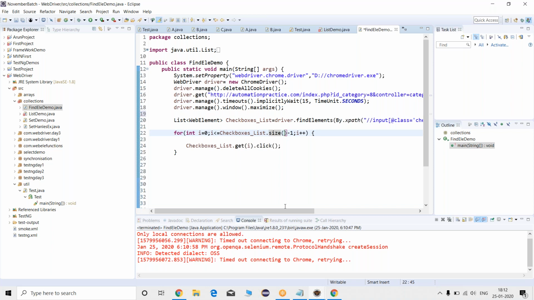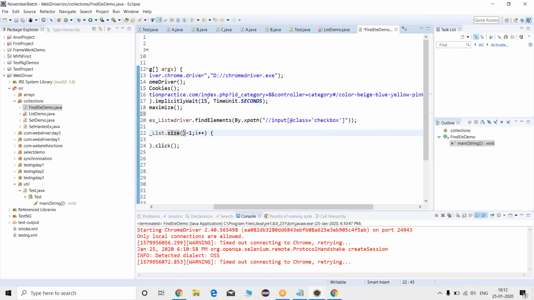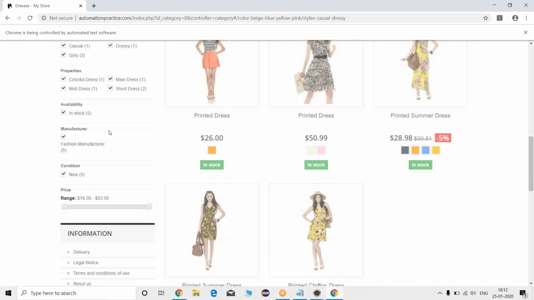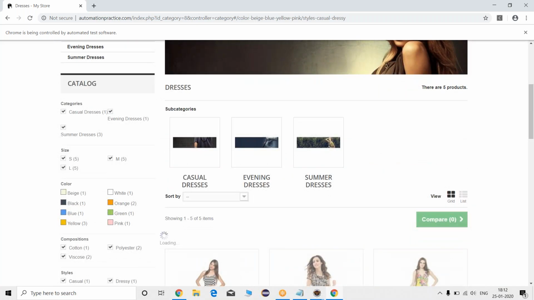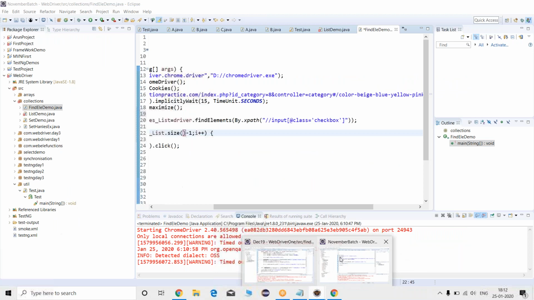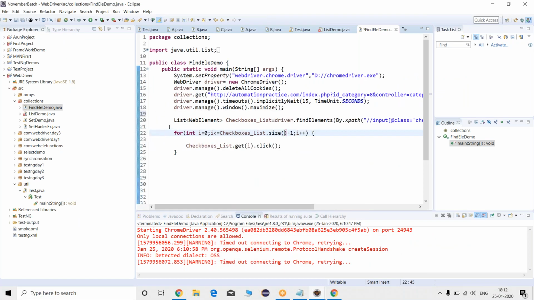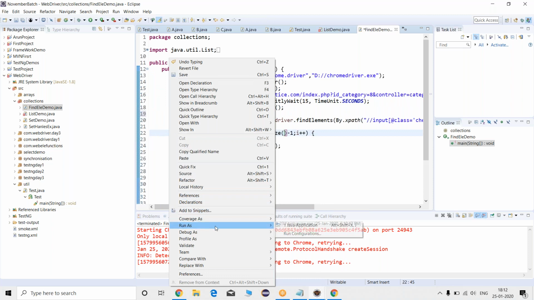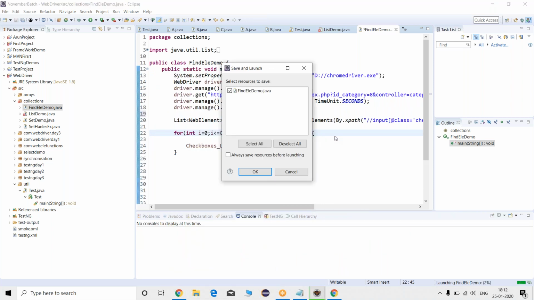This is the site. What is the site, team? Observe carefully. In this site, I am clicking all the checkboxes: composition, style, properties, availability, manufacturer. These are all the checkboxes. Observing. Let me run it one more time so that you can know. Observing. Same code, no difference.